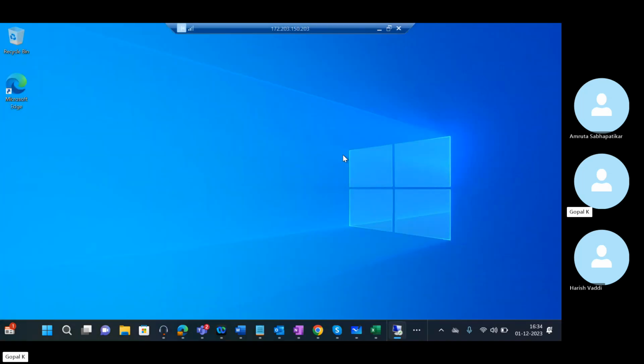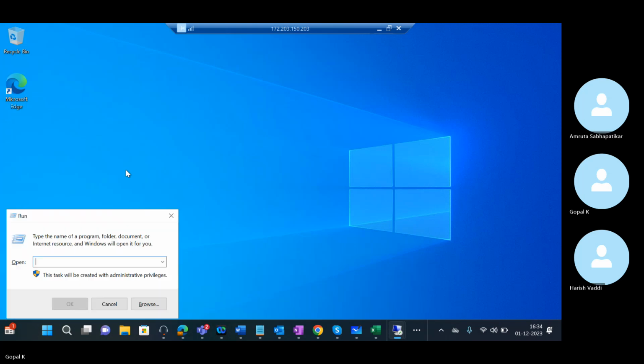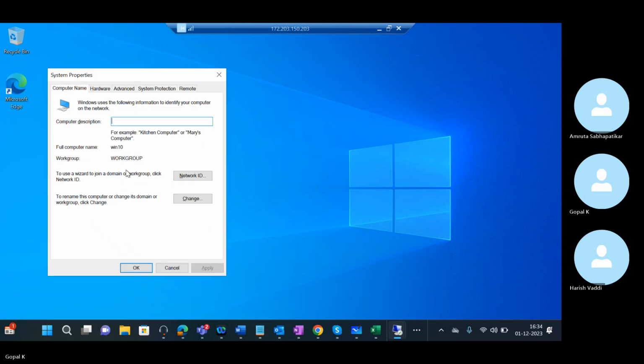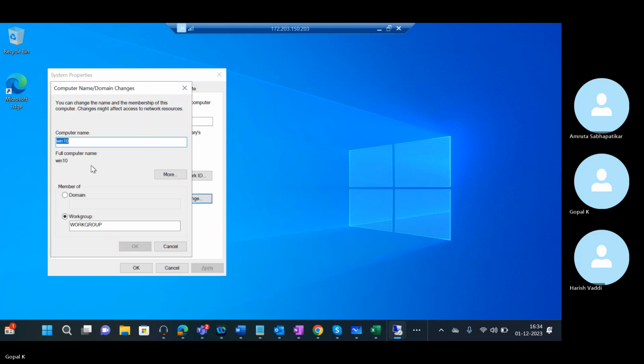Okay, where is my Windows 10? This is my Windows 10 machine. Now I would want to add this server to the domain.